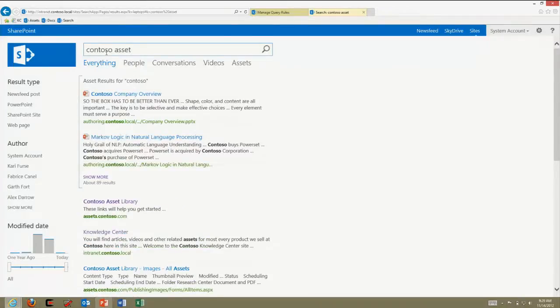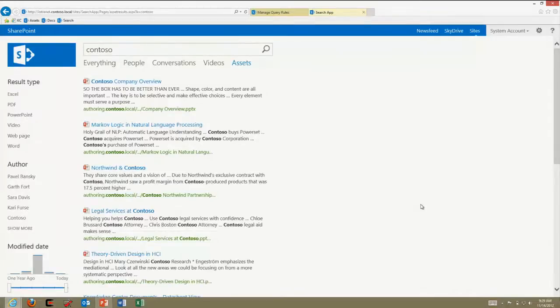And that show more link, check this out, this is kind of cool. You click on show more, and it takes you to the asset search. And it's smart enough to realize that asset was just an action term. It just told you that they were looking for assets. They're not actually looking for an asset with the word asset in it.